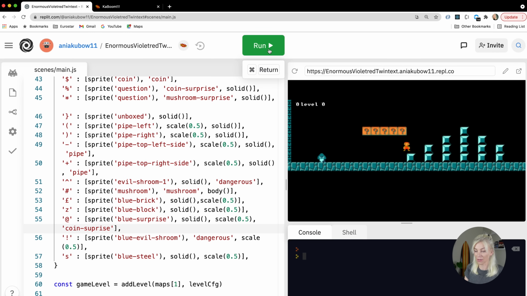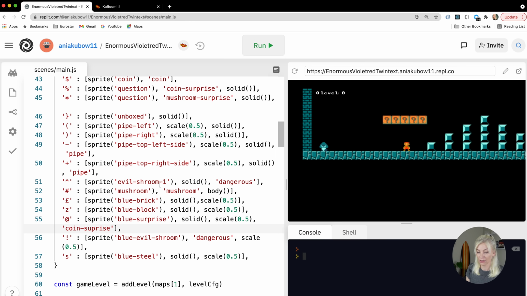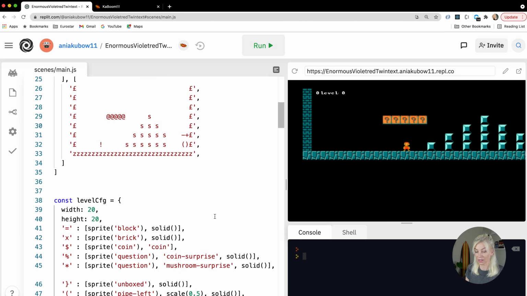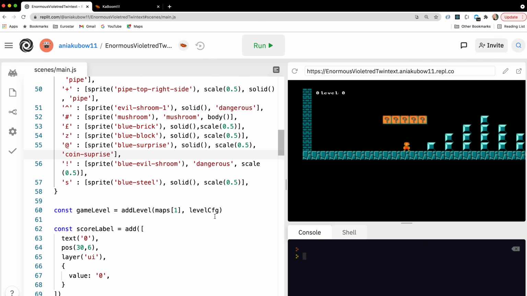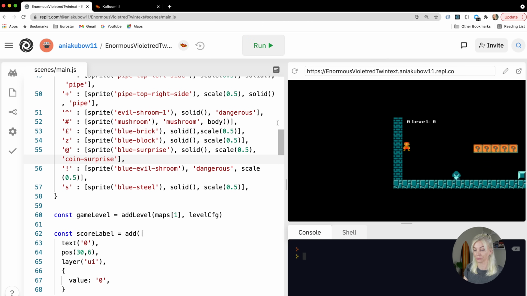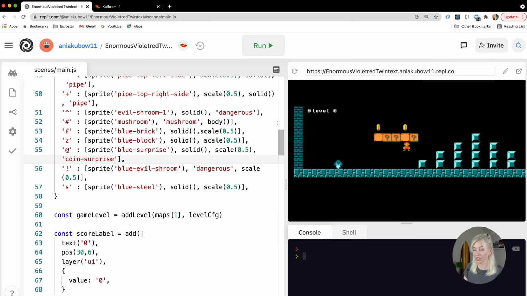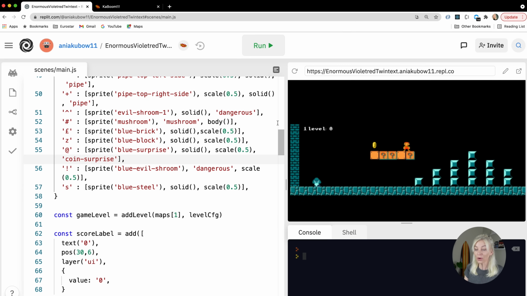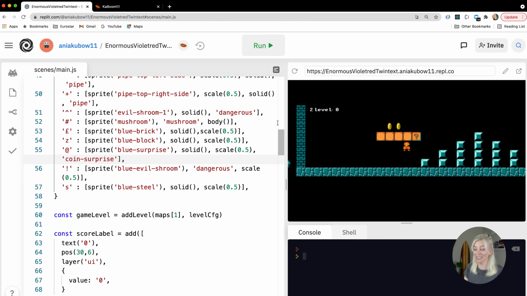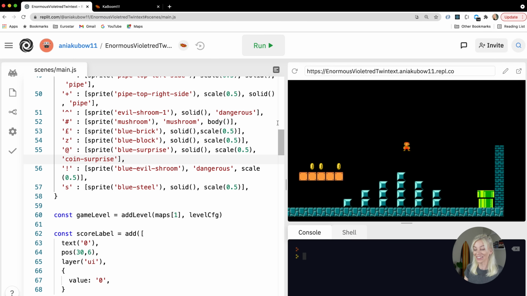Why are these not sprouting coins though? Let's have a look. So blue surprise, coin surprise. Ah, it's because I misspelt it, so let's run that. Okay, fantastic. So much work saved for us. It's incredible, right? Whee! Okay, great.